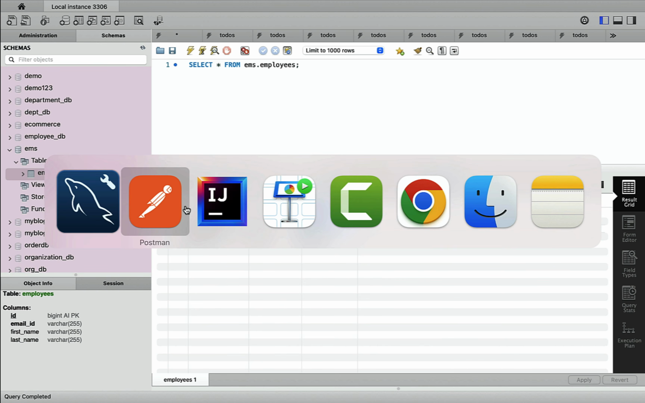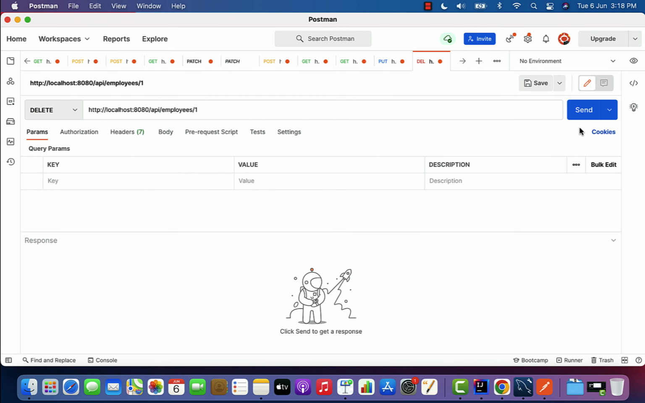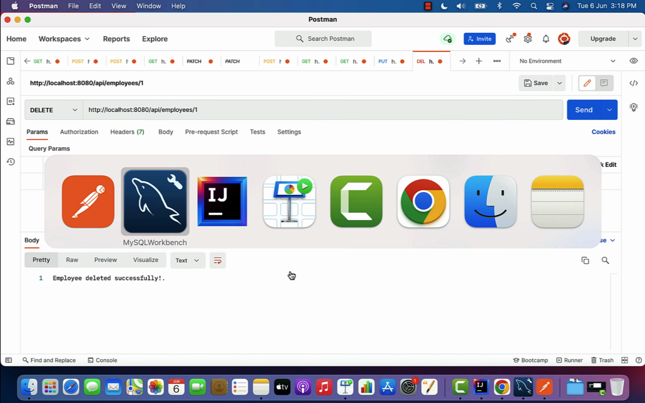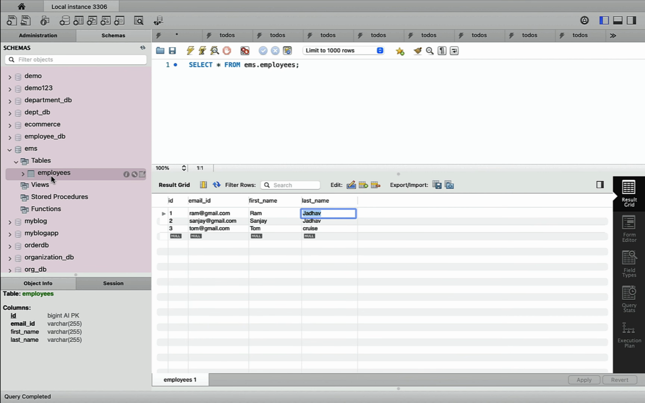So let us go back to the Postman client and click on the send button over here, and look at the response: employee deleted successfully, and the status code 200. Okay. Next, let us go to MySQL Workbench, go to the employees table, select rows, and look at here, the employee with the ID 1 is successfully deleted from the employees table. It means the delete employee REST API is working as expected.